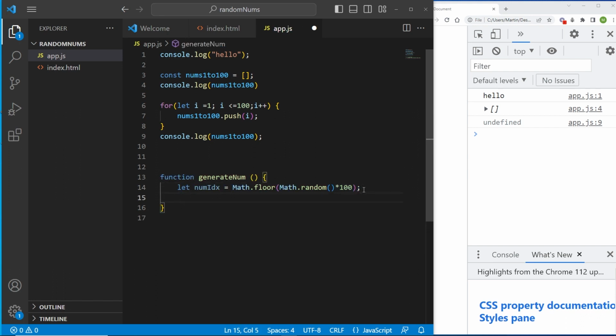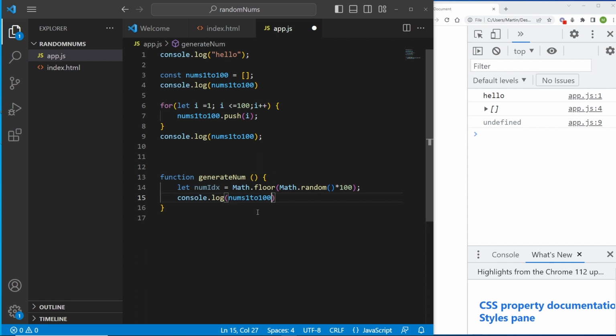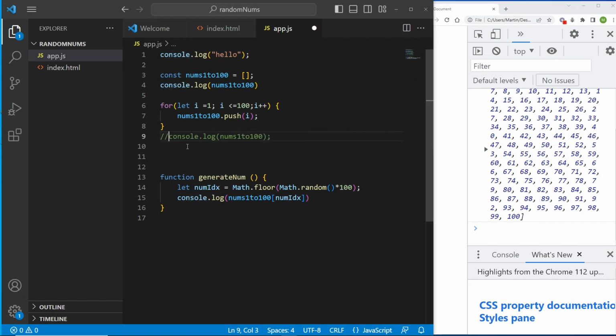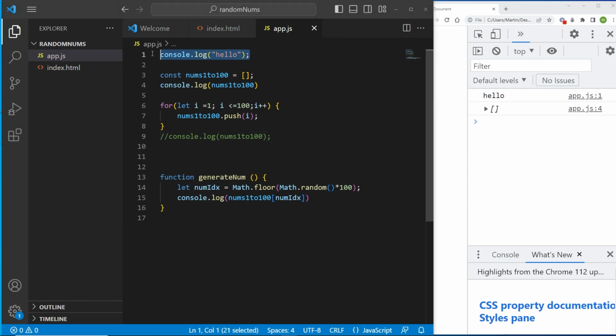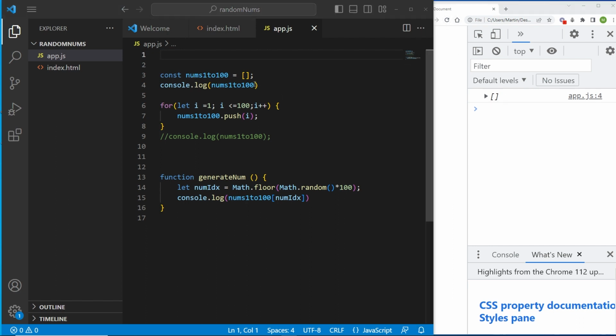And now what I can do is go ahead and console.log my array, which is nums1to100, at the index of this random number numIndex, like so. And right now, if I refresh this, nothing is going to happen. Let me comment out this console.log. So we are just going to have this hello, which I can actually get rid of, and we are just going to have this empty array, which we are console logging in here.